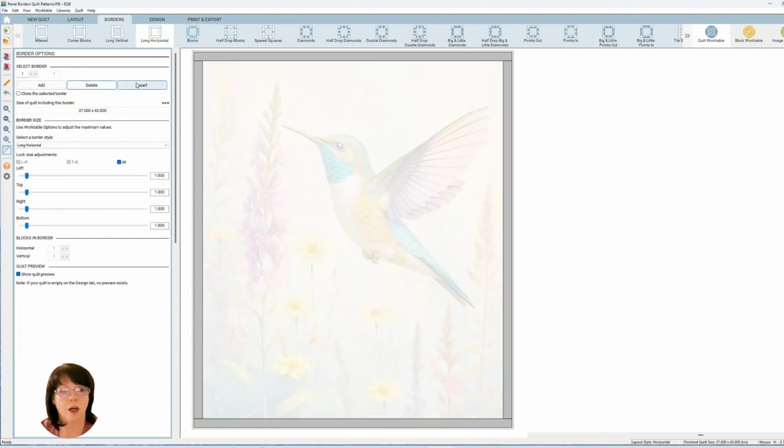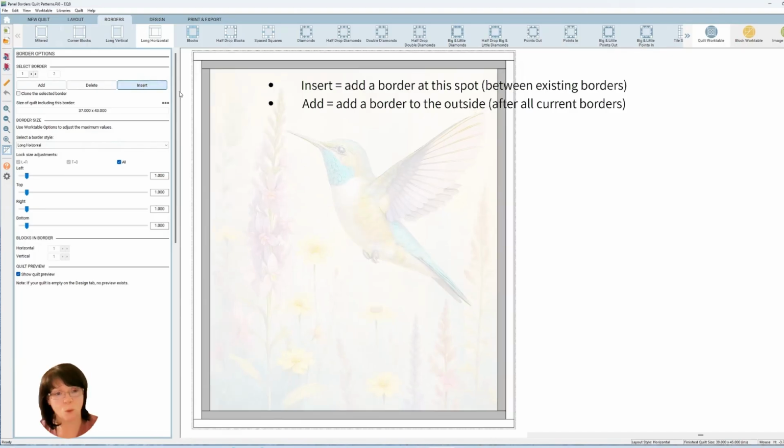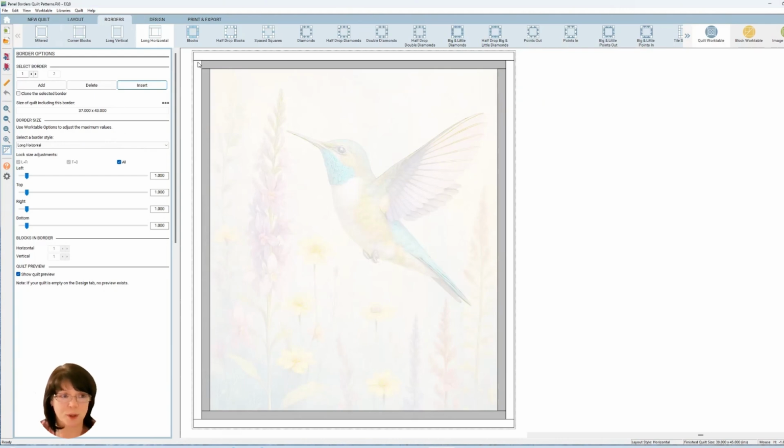Now, when you are working with any of these, it's important which of your borders is selected. You can see the border that's gray is the one that's selected. And as I click some of these buttons, it's either going to add it to the outside or it's going to insert it between the border that I have selected and the one beyond it. So play around with those buttons a little bit, make sure you understand kind of what borders are being added or removed, and then you're ready to add your next border.